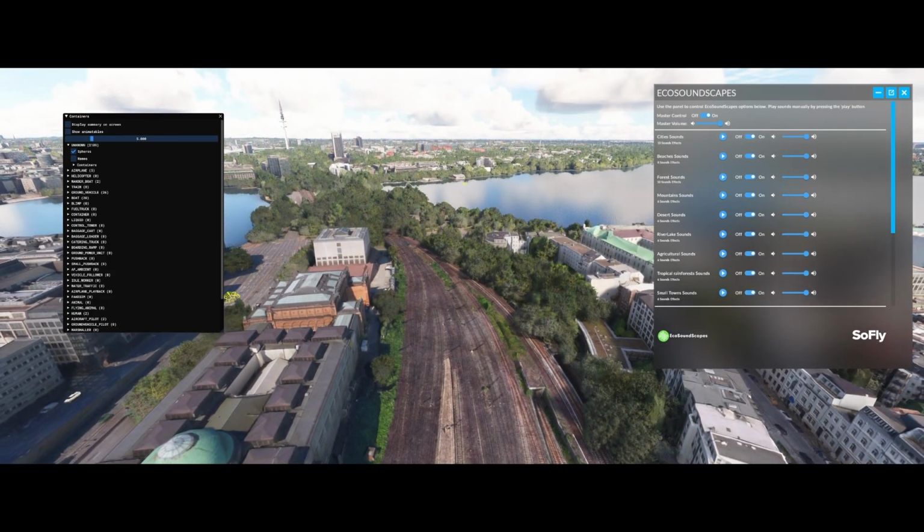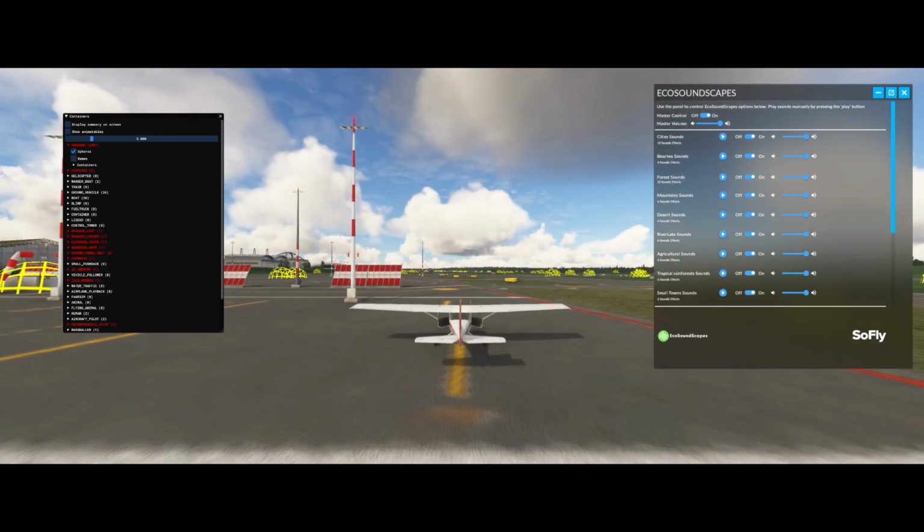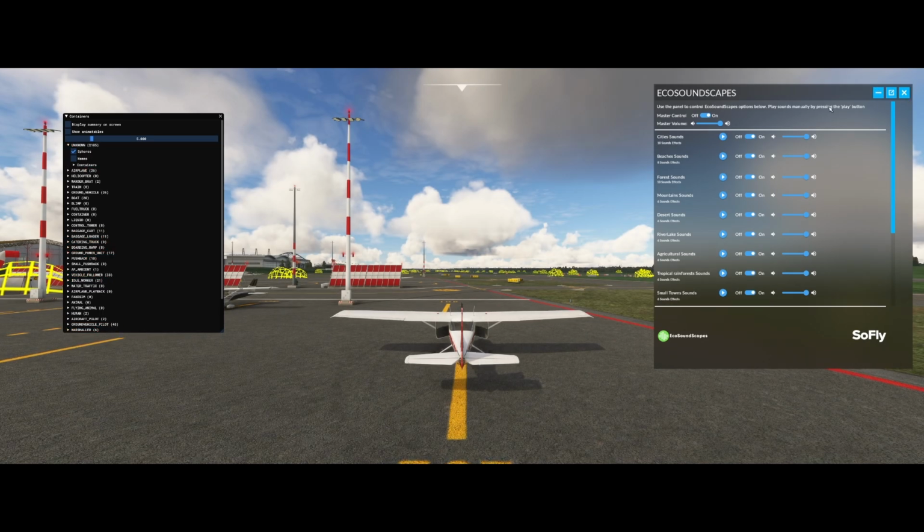Okay, so let's get back to the airport. And here you can hear directly we have a lot of ambience and a lot of airport sounds. So let me switch off the master control again, so it's a little bit quieter. Lastly, as the last part of this video, let's have a look on the frame rate impact of EcoSoundScapes.